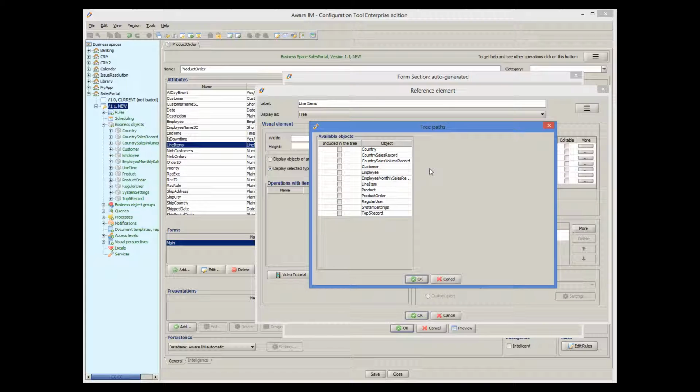And here in this dialog, we can choose exactly which objects and which references will be shown in the tree. We can choose here which objects the tree will consider. So if a reference attribute refers to some other object, then it will not be displayed in the tree. In our case, we will only show line item and product.